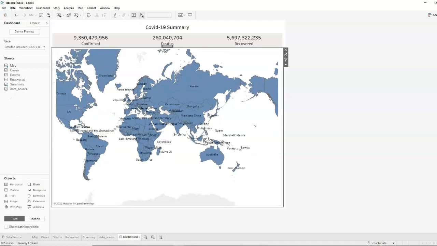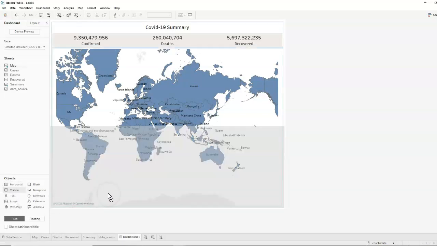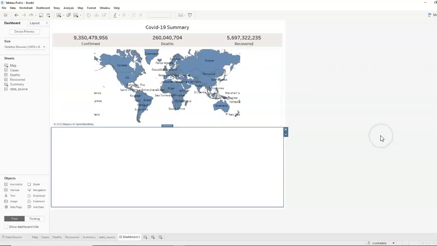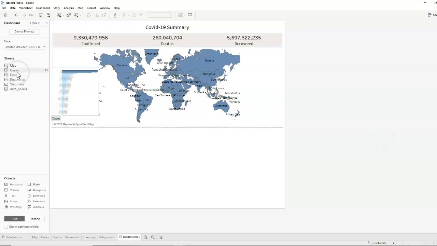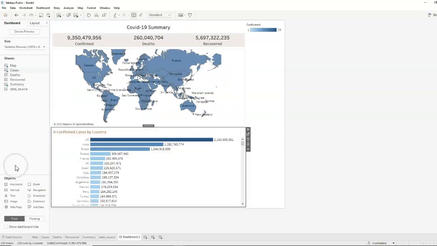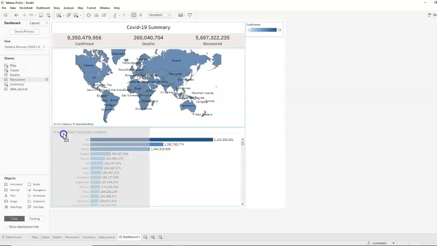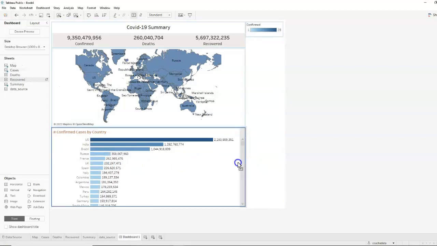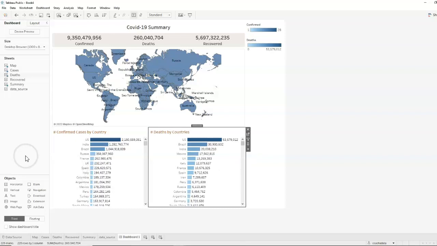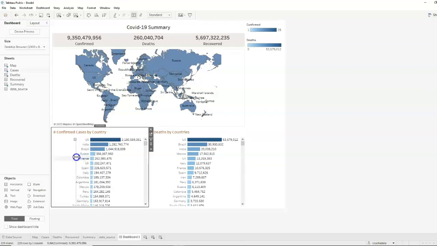Next, I'm going to drag a vertical container to the dashboard area. And this is just to create a placeholder for where we'll be dragging some of the other views. We can drag cases and drop inside the container. We can also drag dates and drag next to confirmed cases. And let's just adjust the size of this view. So I'm just going to stretch this out a little bit.